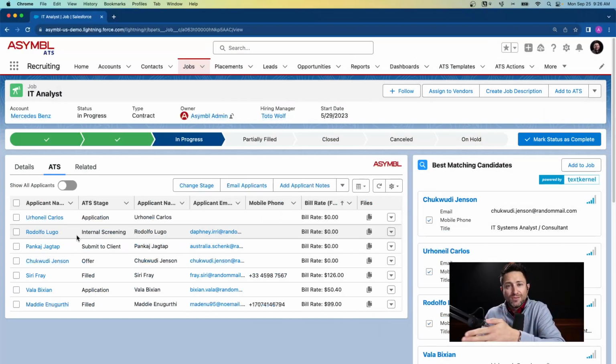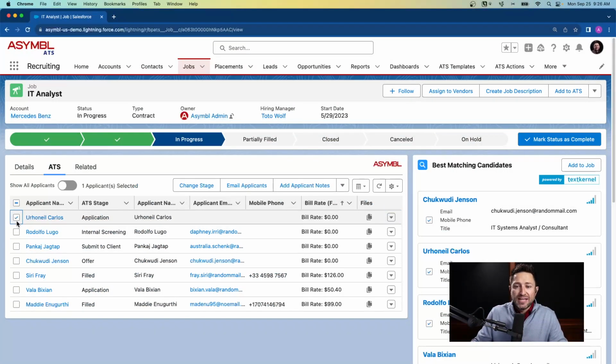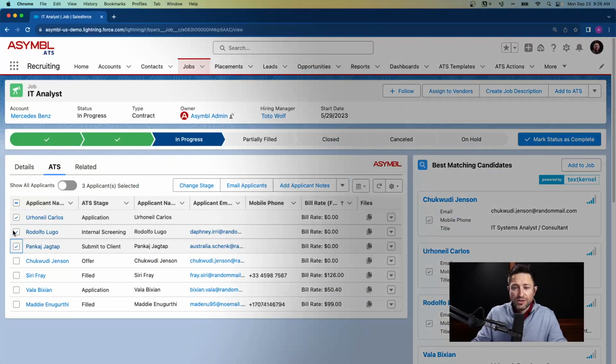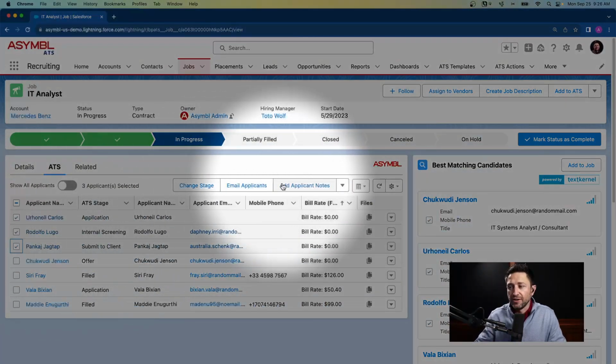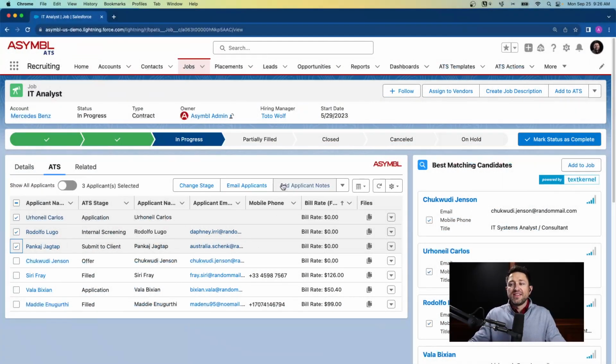They don't have to store it somewhere else and then come back. So they can quickly select a number of different candidates here and then send them an email or just throw notes on their record really quickly. So this gives your recruiters that incentive to not only start out with the view they're used to, like the spreadsheet, but it gives them the ability to take action on these. So let's think about what those actions actually do.